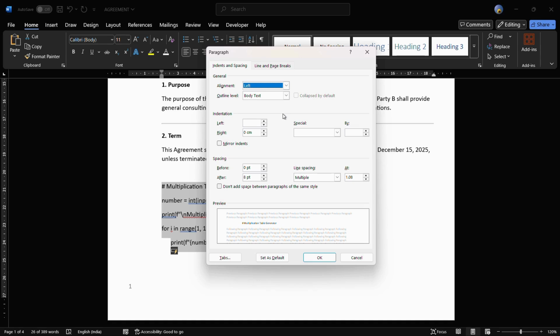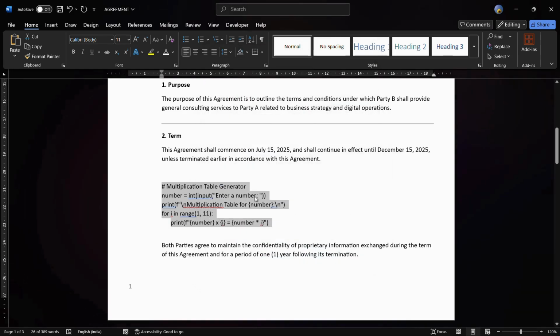Now the next thing that you will need to do is simply enable this check mark that says don't add space between paragraphs of the same style. Once you do this, you need to click on this OK button, and you might notice that this code is now a lot more compact than before, so it will be much easier for the user to find the code in the same place instead of it being widespread.